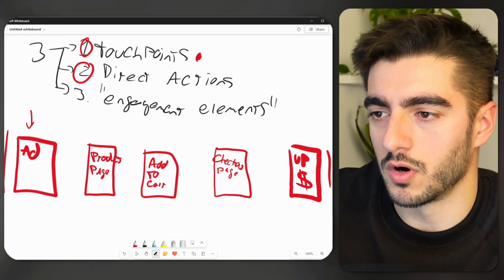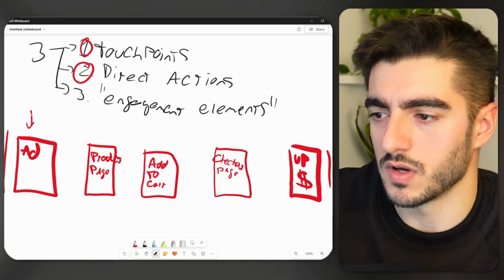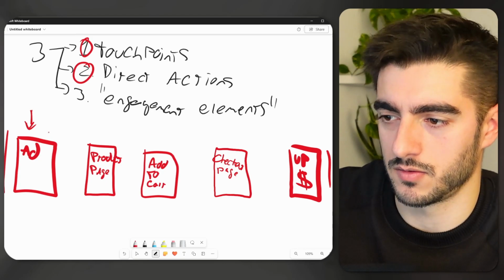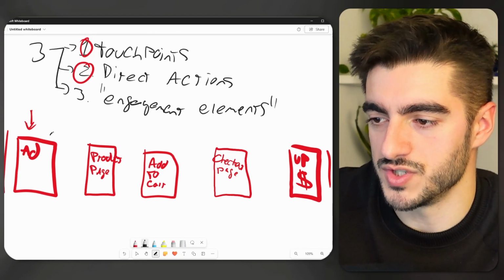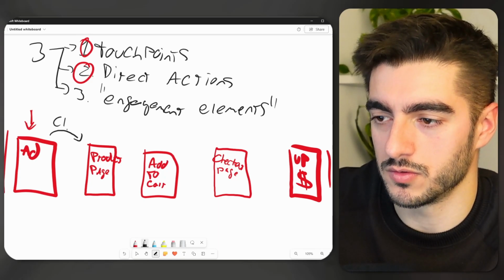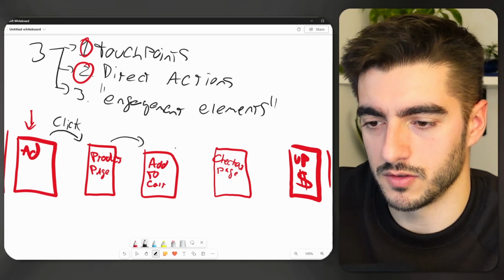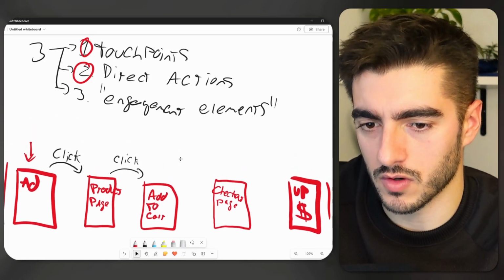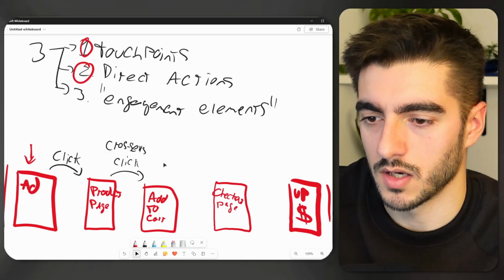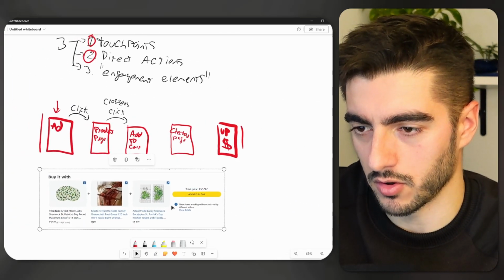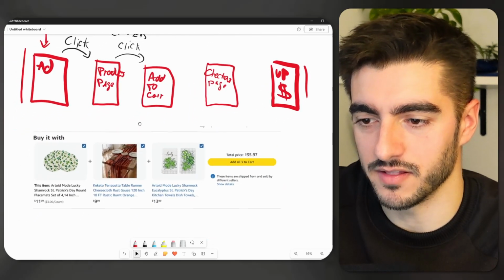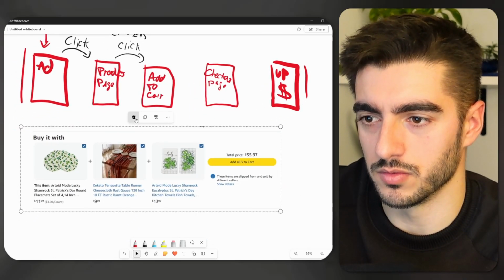Now, number two are the direct actions. For example, on the ad, you have the click, because I assume that's going to be the main goal that you have with your ad, to generate a click so they go to the product page. And same from the product page to the add to cart page. Maybe you also have cross sales here. Like for example, on Amazon, when they tell you, other people usually buy all of these items together, so do you want to get them all? I would throw these into this category as well.